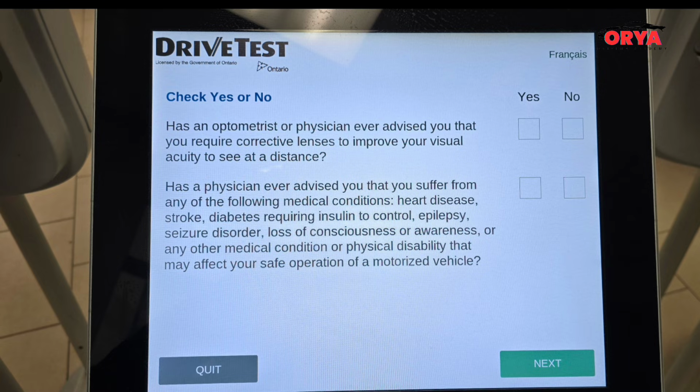Number 1, has an optometrist or physician ever advised you that you require corrective lenses to improve your visual acuity to see at a distance? Which means if you're wearing any glasses or any contact lenses, please make sure you have them on you. If you don't have them, they can refuse your test, and it will show as an X on your license if you have it, but you haven't brought them. So the examiner will check for that.